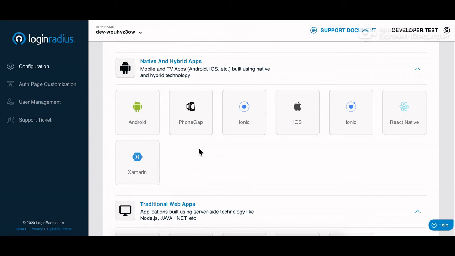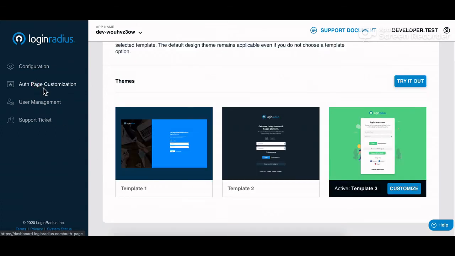We shall now move on to the next section, that is auth page customization. This section allows you to choose a design template for the authentication pages like register, login, forgot password, and reset password. We can then customize favicon, logo, and labels for the selected templates. The default design theme remains applicable even if you do not choose a template option.